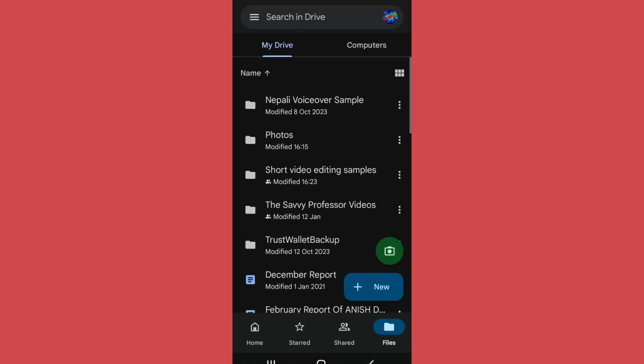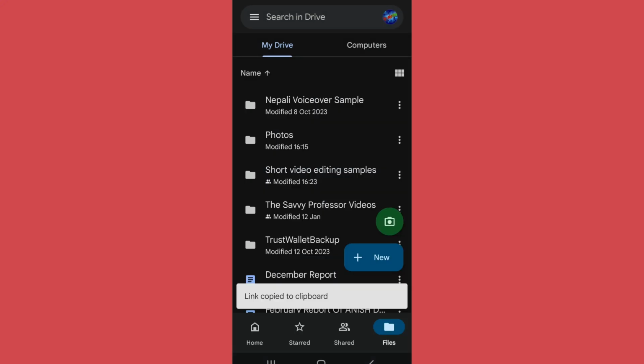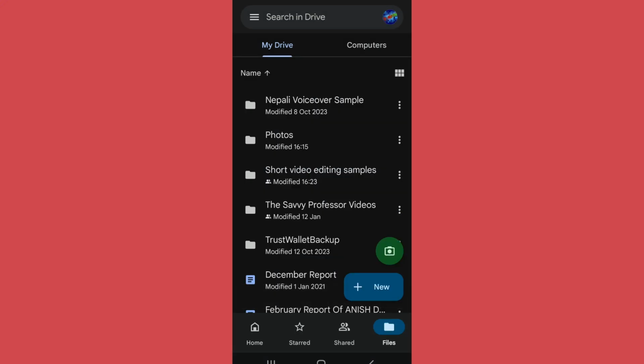Then after, tap on the three dots once again and then tap on copy link. After that, share the link on any social media platform. Then you will be able to share the drive with that specific person or a group of people. So in this way, you can share a Google Drive with anyone that you want.